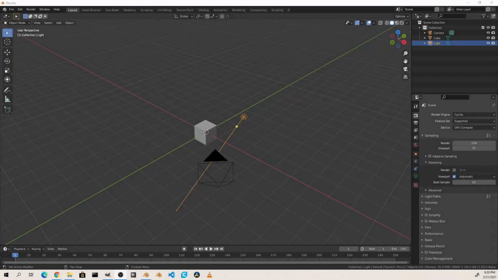Hey everyone, Johnny here. In this video, we'll be making a diffuser panel in Blender using the geometry nodes.